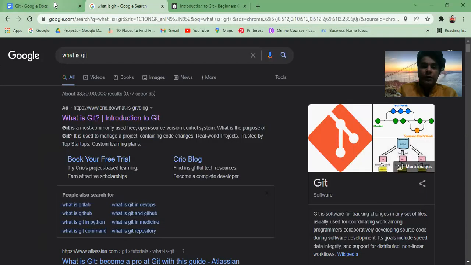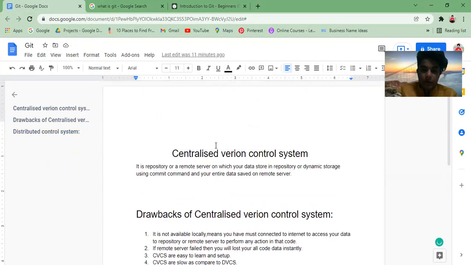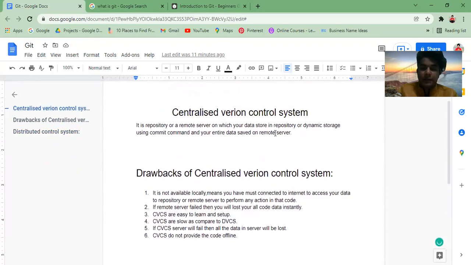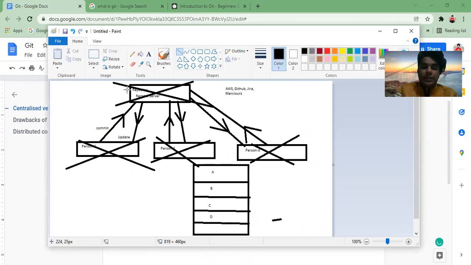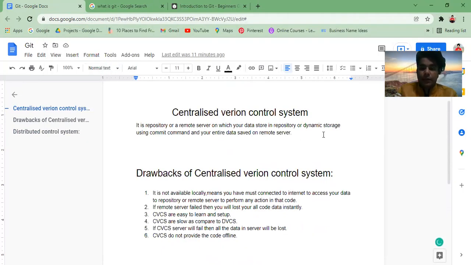Now we are going to our database. In a centralized version control system, there is a repository or a remote server on which your data is stored. The repository is also called a dynamic storage. What is dynamic storage? It is a storage on which our data is stored. Now, using the commit command, your entire data is saved to the remote server, repository, or dynamic storage.